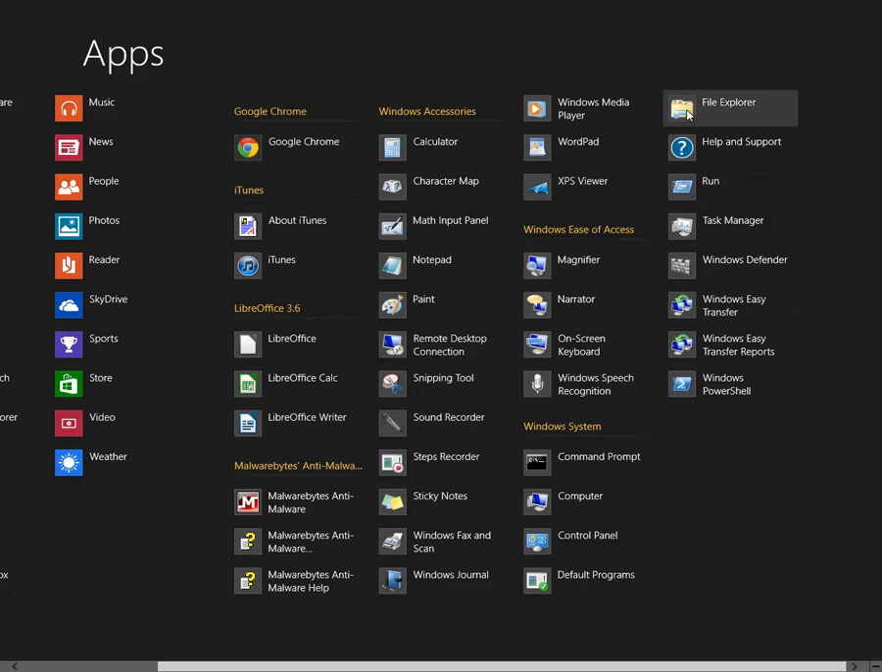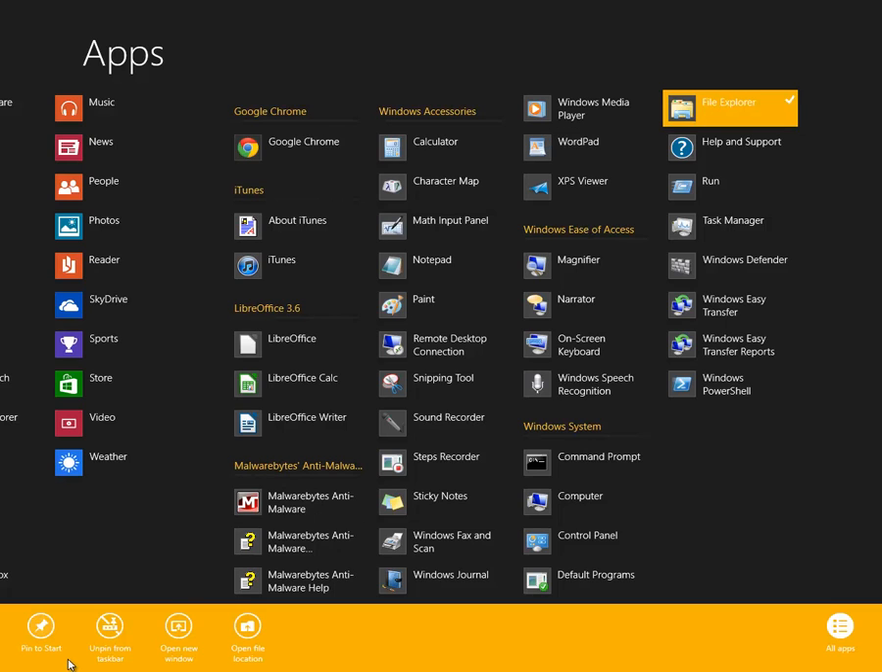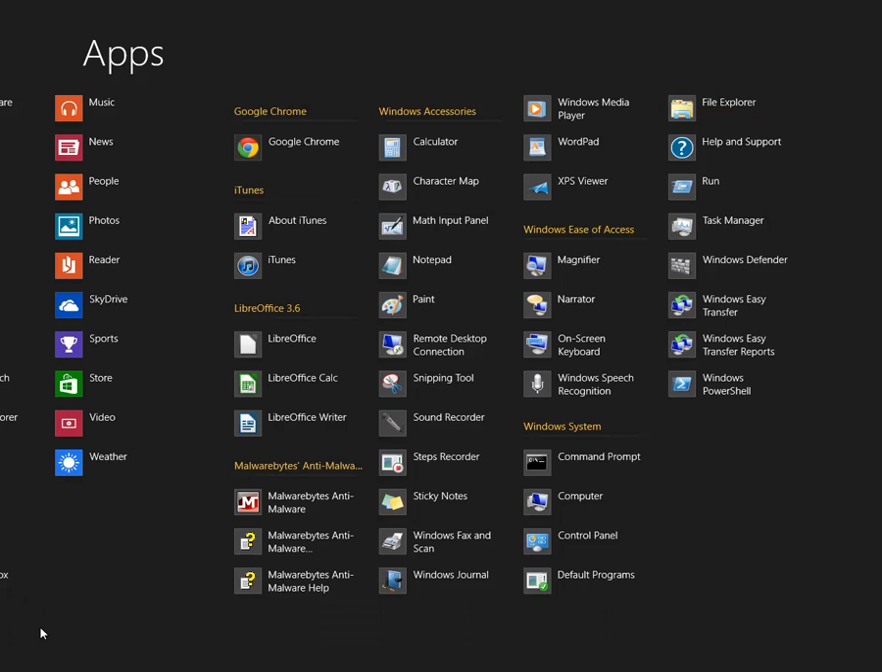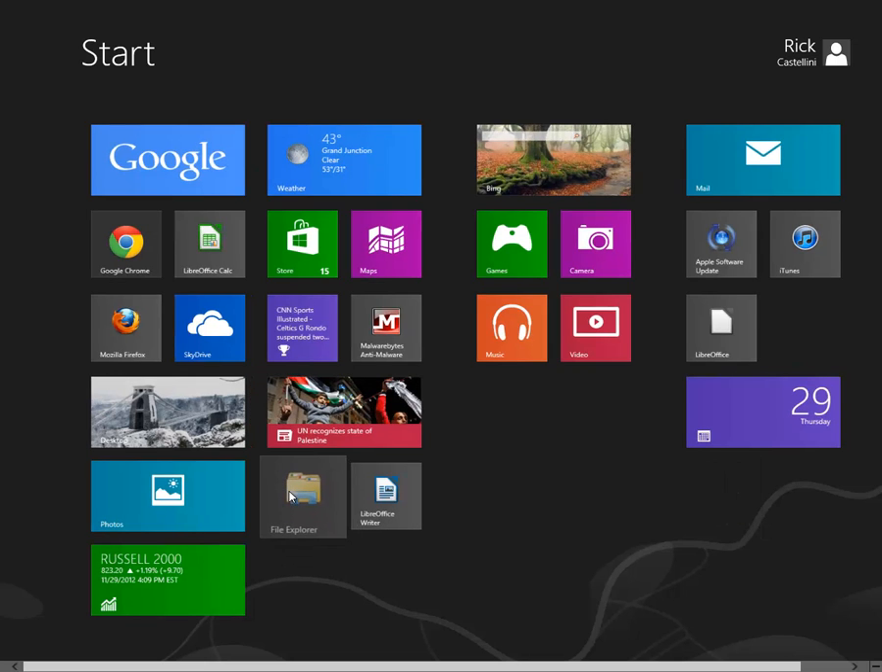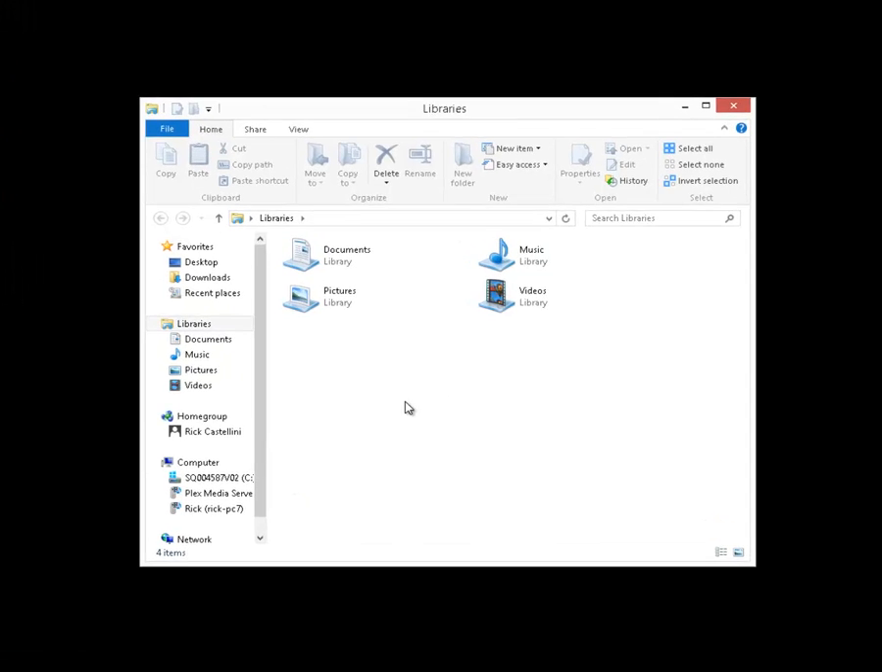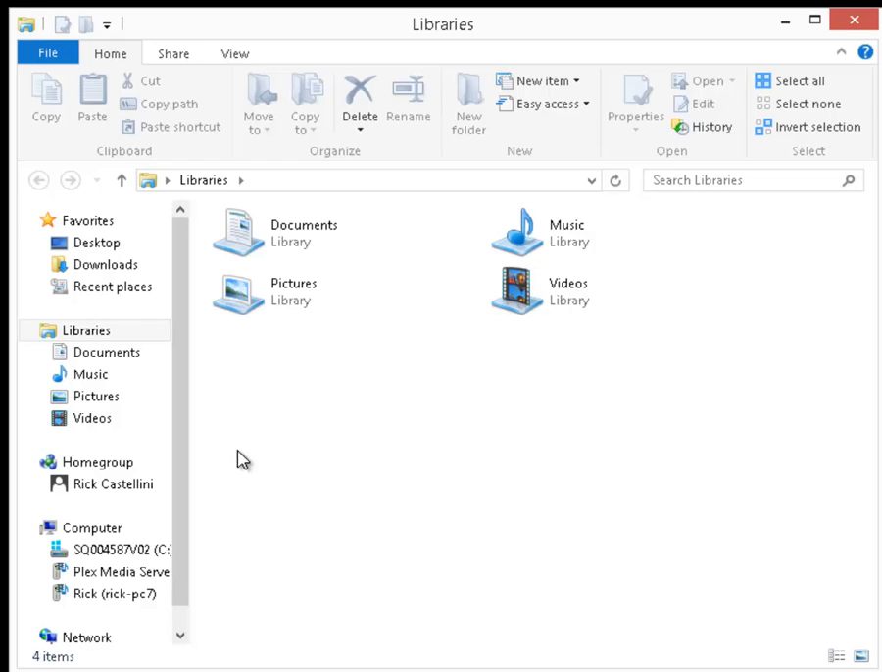So for example, here's File Explorer, and if I use that a lot so I can get to my files, I can right click on it and say pin it to my start. So let's do that, and then we'll get back to my start, and there's my File Explorer. So I can pull it into place over here, and then when I click on it, it comes up. Interestingly enough, it comes up on that desktop I showed you earlier.